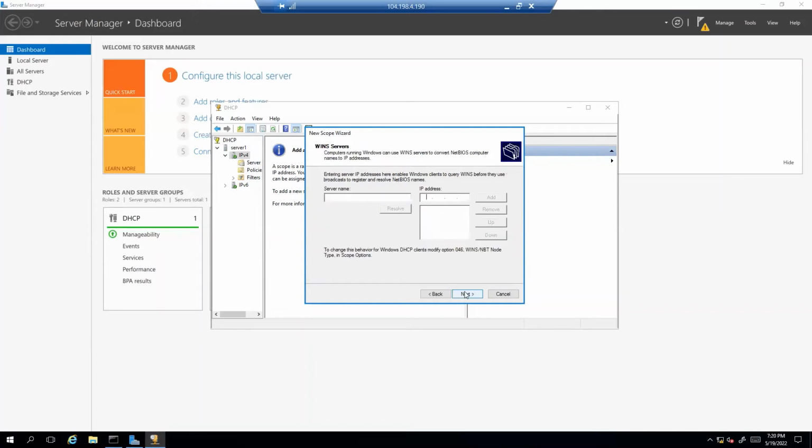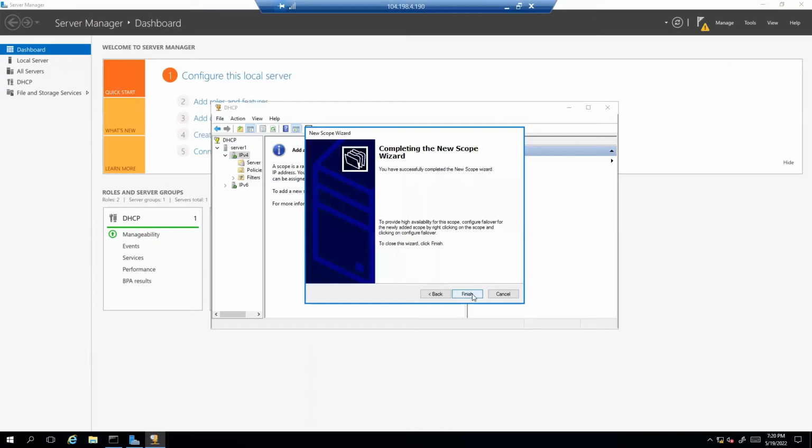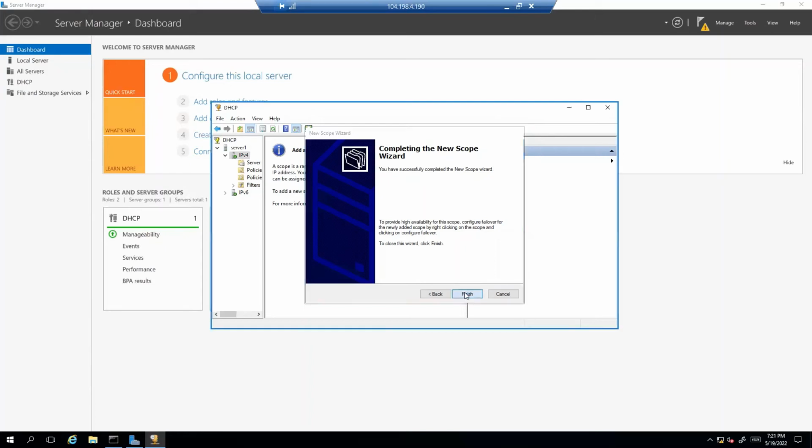And click next. WINS server, that is based on NetBIOS, that we are not going to add here. Click next. Do you want to activate the scope now? Yes, we are going to activate now. Click next. Now we have successfully completed the new scope wizard. I'll click finish now.